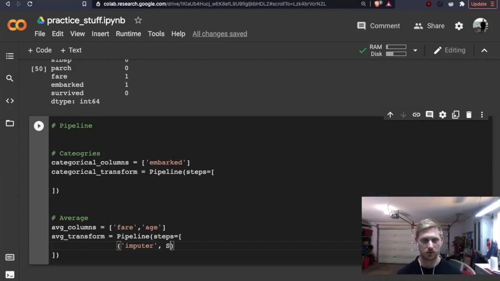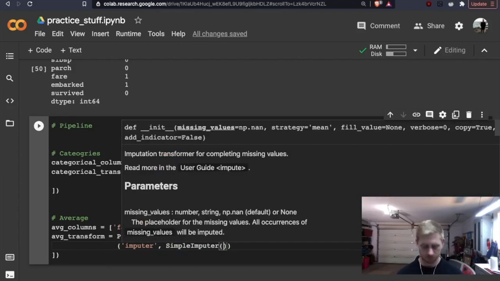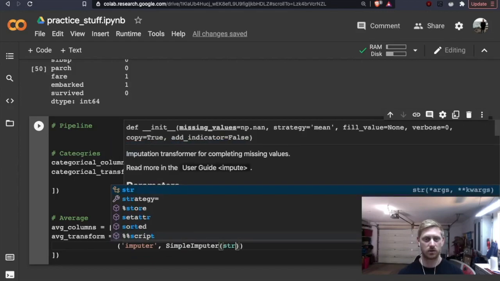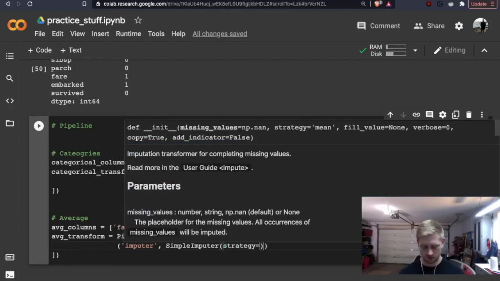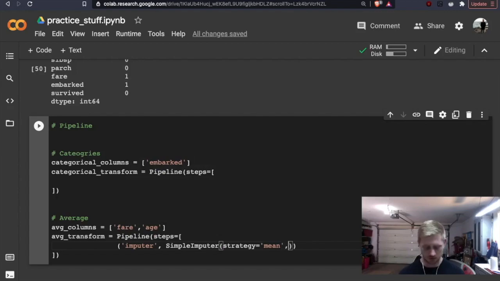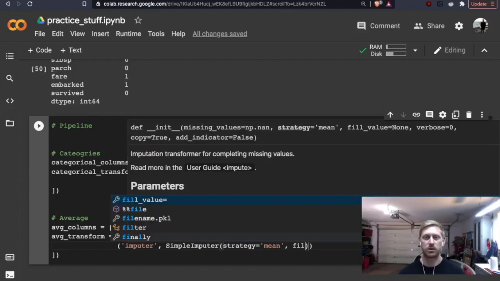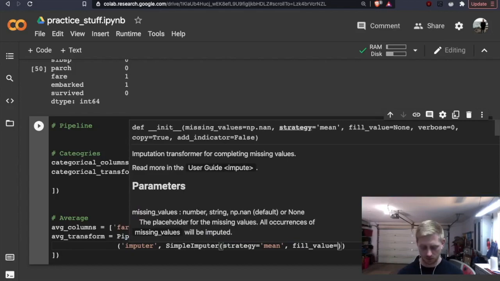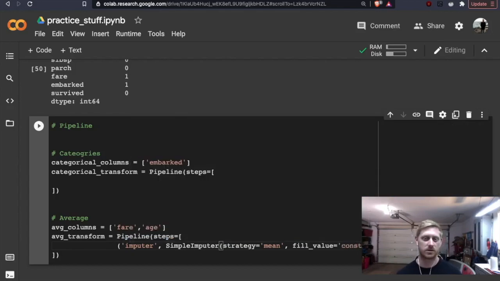So from there we'll do SimpleImputer, and then strategy. We'll go ahead and set it equal to the mean, since we want the average. And then from there we'll do fill value. We'll go ahead and set it equal to constant, I believe. And then so we'll just have this right there.